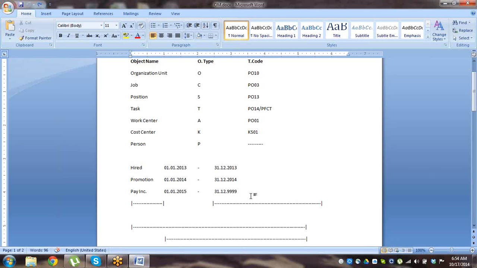I'm really trying to understand it. See, address is an infotype. For some infotypes, you can also have subtypes. A subtype is nothing but a subdivision of the infotype. So address is one main infotype, and for address we have subtypes: permanent address, temporary address, emergency address.